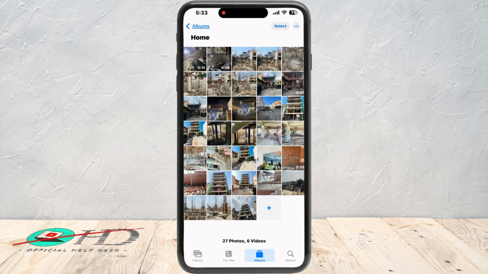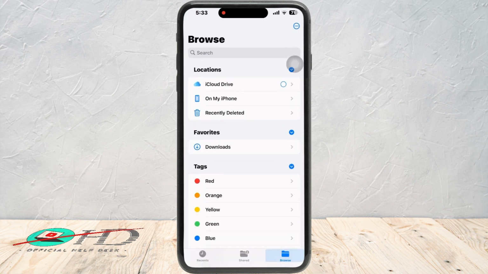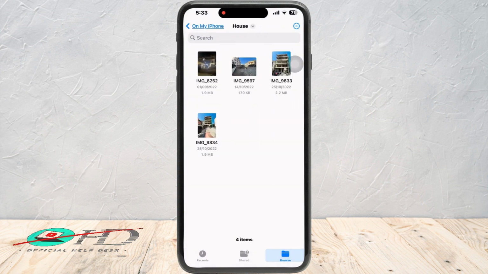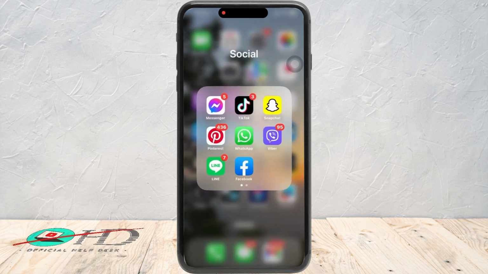Now let us go to the Files app and see if the pictures are saved there. As you can see, the picture is saved. So let us now open our WhatsApp app and send it further.